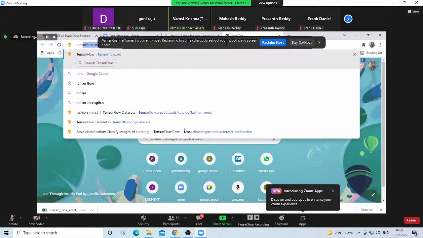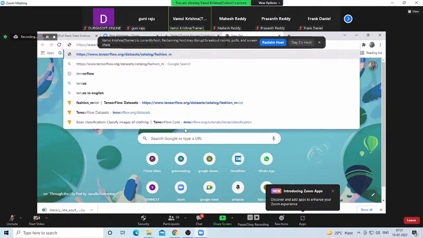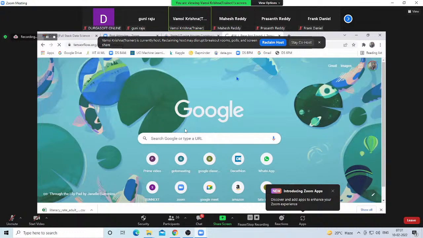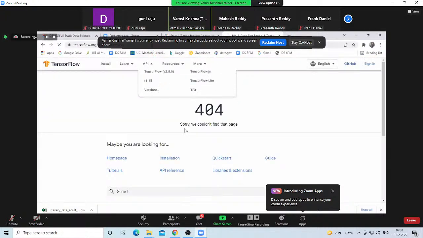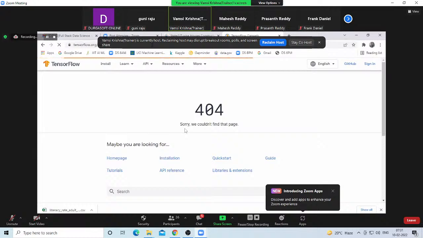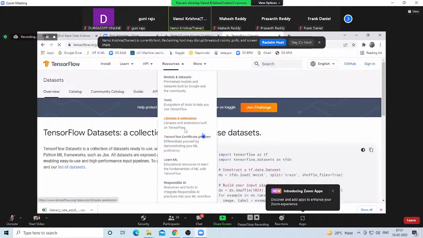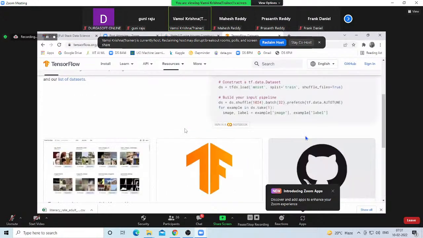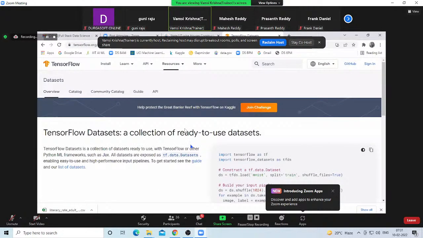There are a lot of communities which provide you these data sets, guys. For example, the TensorFlow community is there, and TensorFlow is going to provide you a lot of data sets. So many data sets are there, and you can work with them.